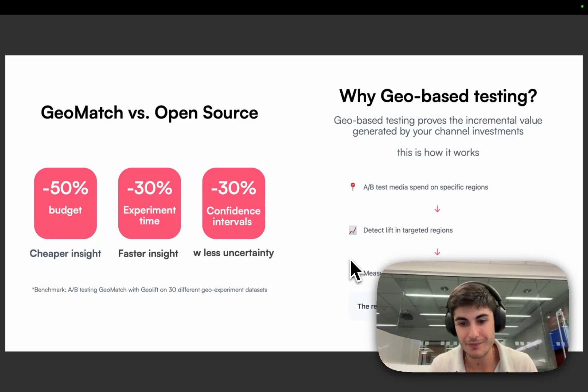We developed GeoMatch and compared it to GeoLift, which is the most adopted geo incrementality testing framework, on over 30 geo experiment datasets that we've run in the past 6 months in Cassandra. We found that we could achieve 50% cheaper insights, 30% faster insights, and 30% reduction in uncertainty. Now, I don't want to just tell you this. I want to show you, because everything that I'm about to deliver in this video is available in the free trial in Cassandra, so you can try it with your own data by yourself.